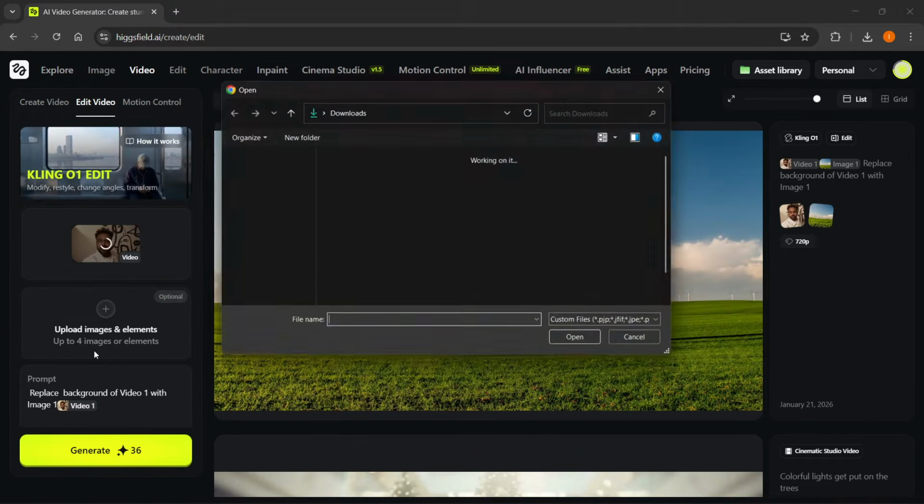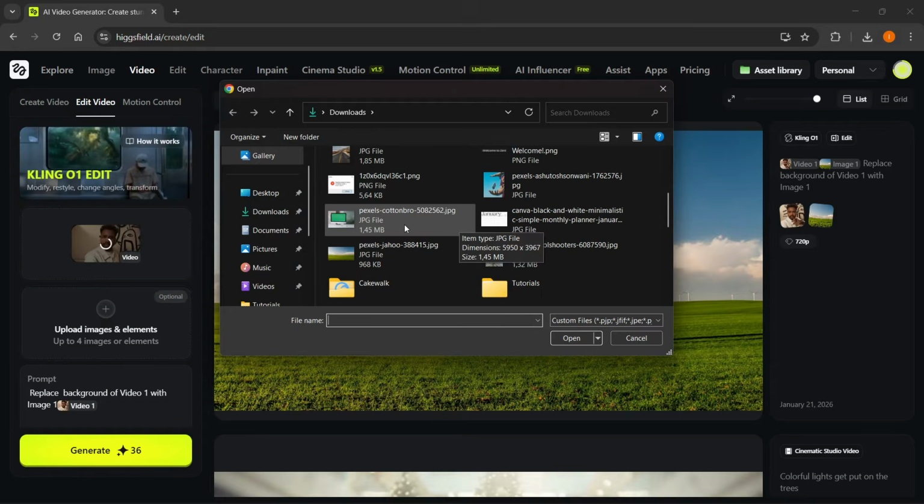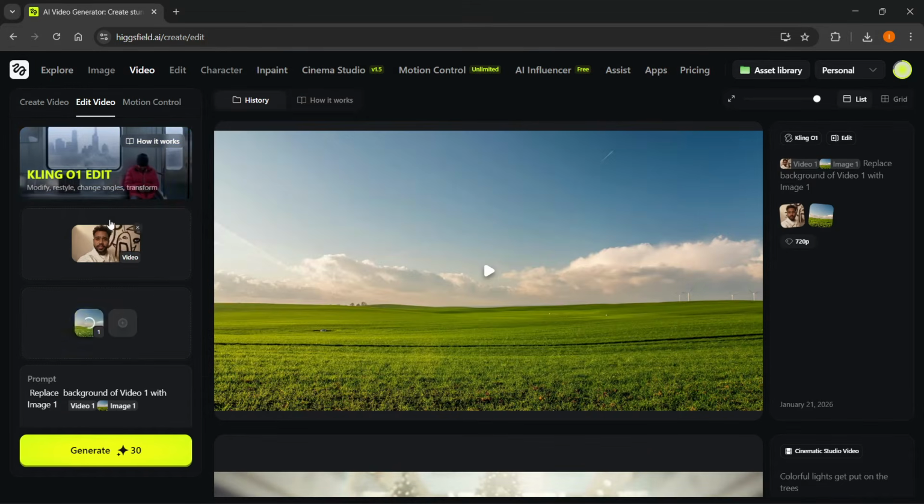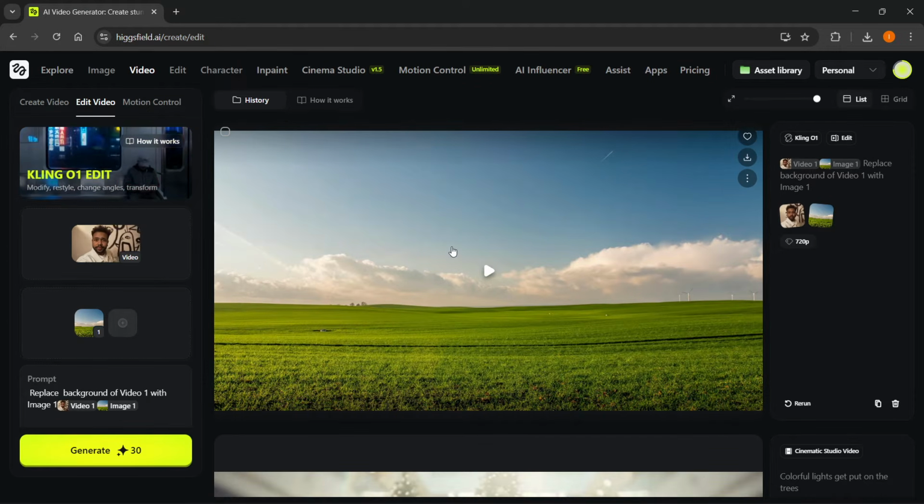I'm going to upload image. And I'm going to just select one of the images I have here, again, stock footage. I'm going to click on this one and click on open. So let's say I want the background of this footage to be changed into this background. Now, this may not make the most sense, but I have the example over here already made. So I'm going to show you how well this actually works.